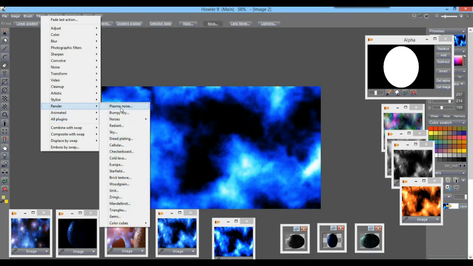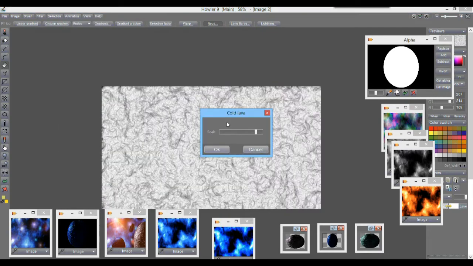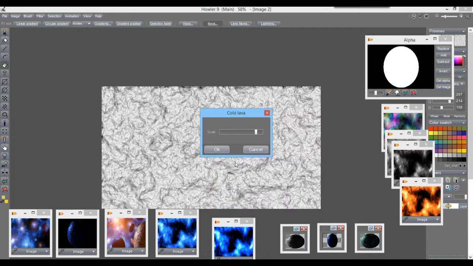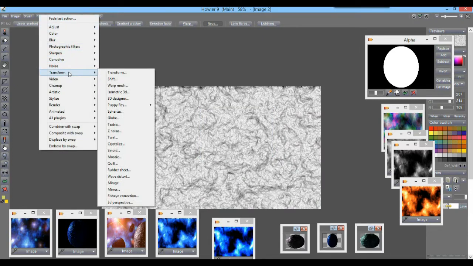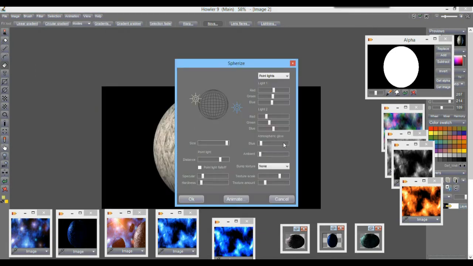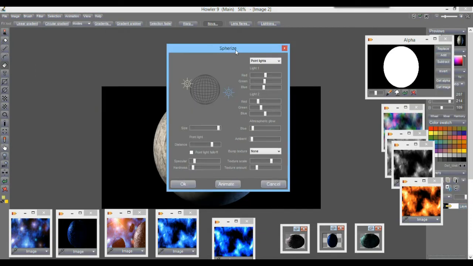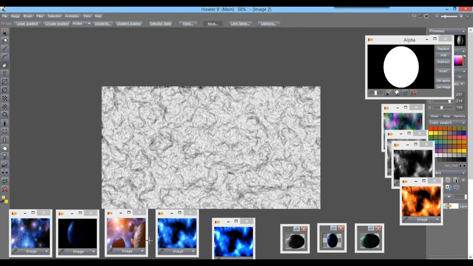You may want to create another plasma noise, or maybe some bumpy noise, or cold lava, anything like that. It's a great idea for planets as well, right? For planet surfaces, something like this, and then go and spherize it. Where is it? Transform, spherize, and you have the starts of a planet. I'm going to go the silly way.